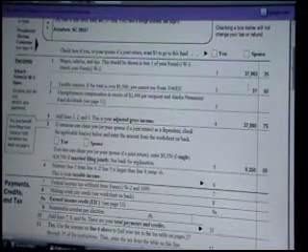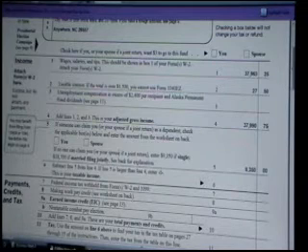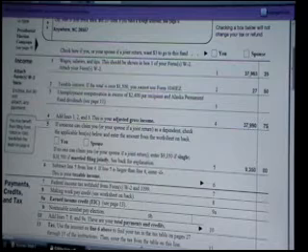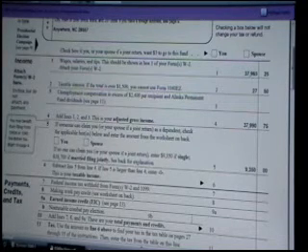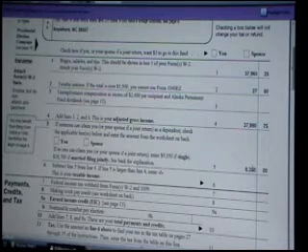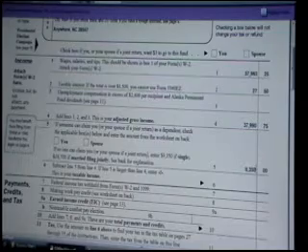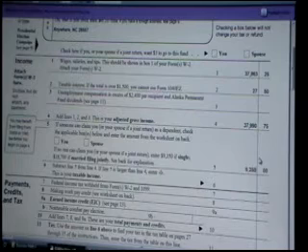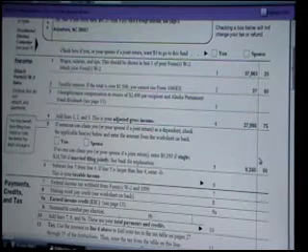Next, we're going to come down to box number 5. We know in our problem that nobody else claimed Daniel as a dependent. So we're going to come down here, and it says if you are single, you're going to enter $9,350. Well, it's already entered for us, so we're just going to go ahead and leave it. But we've got $9,350 entered because he's single.